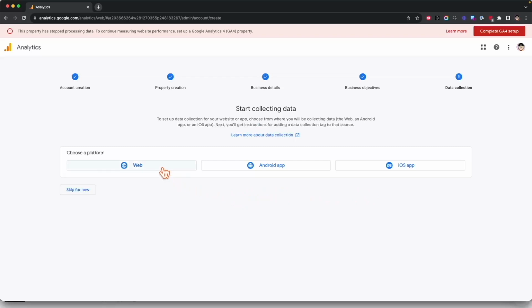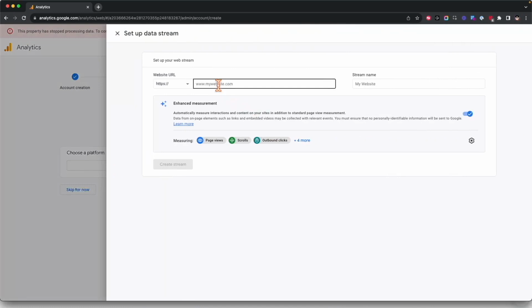Here, you want to click Web to create a new web data stream from your website. In the website URL field, enter your full website URL or domain. If you change your website domain or URL in the future, you'll need to update this property in order for your data stream to continue working.